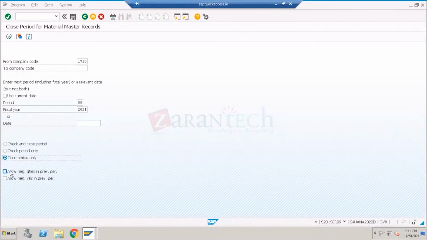You can also allow negative postings, negative quantities and negative values in the previous period, if any returns or something like negative values have to be posted here. Do you want to post in any previous period? You can select it. And then finally, they are going to execute.